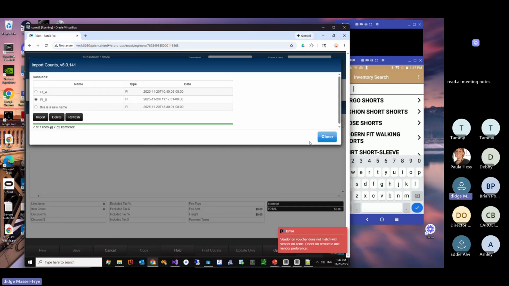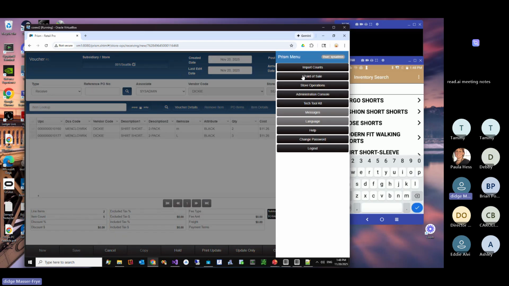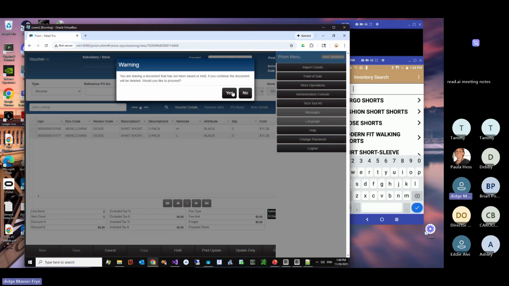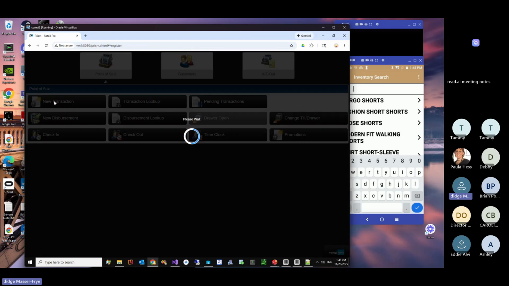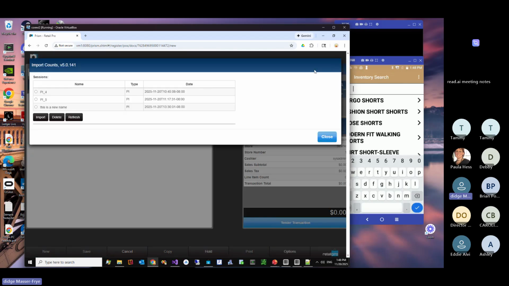Let's see. So here are the items that matched my voucher. And so this would be just like I went ahead and entered it into the document directly. You can also go to point of sale. I'm not gonna complete that document, but you can import items into an inventory document, or I'm sorry, to an invoice as well. So similar thing.